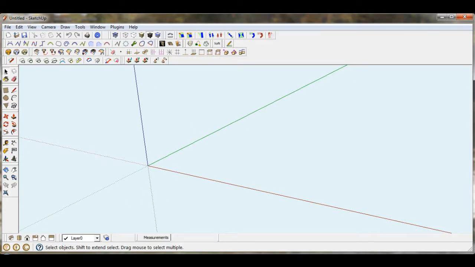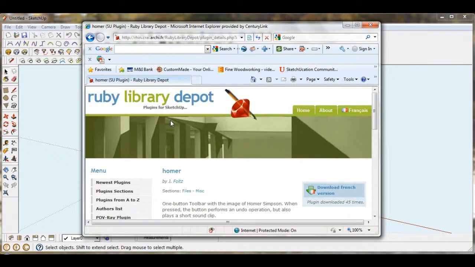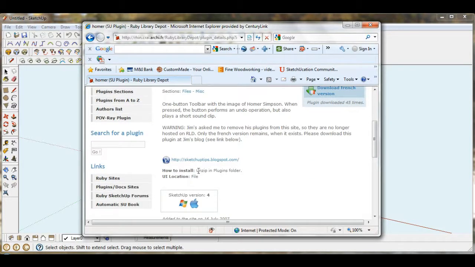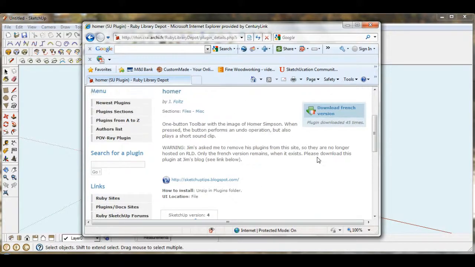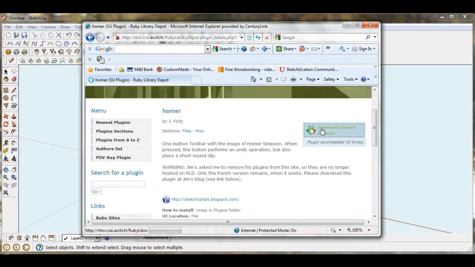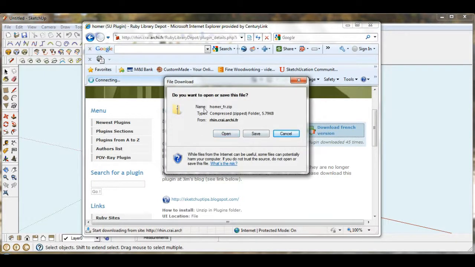So what we're going to do is open up my browser here and go to the Ruby Library Depot repository for SketchUp plugins, and we're going to download Homer, which is a compressed file or a zipped file, and it's a plugin that does an undo operation. So what we'll do is just hit the download button. And as I said before, this is a zip file, so it's got Homer underscore fr dot zip. We don't want to open up these files, whether it's a zip file or an RB file. What we want to do is save it.